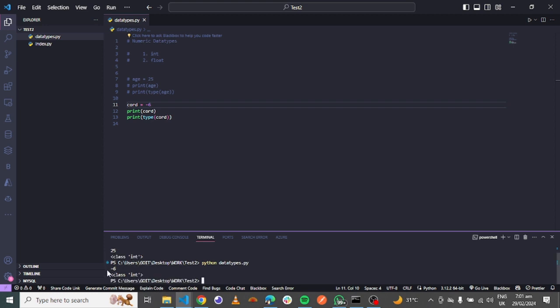Now when I run this, you have coord is -6 and the type is also what? Int. So as long as it does not have a decimal point, whether it's a positive whole number or a negative whole number, it still falls under int. I hope you understand this.